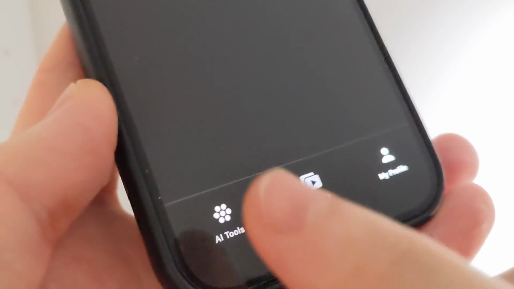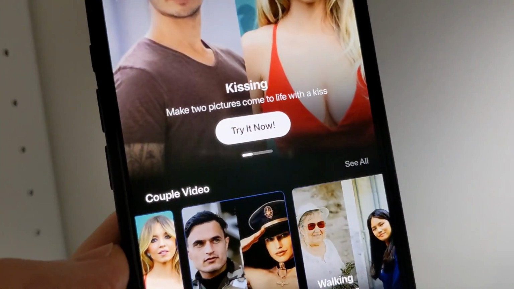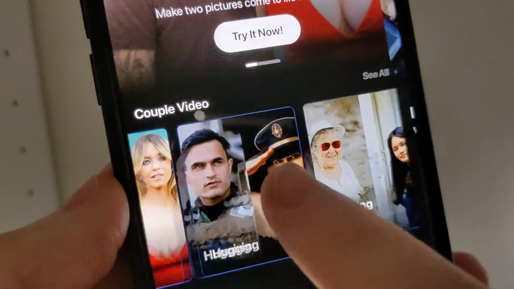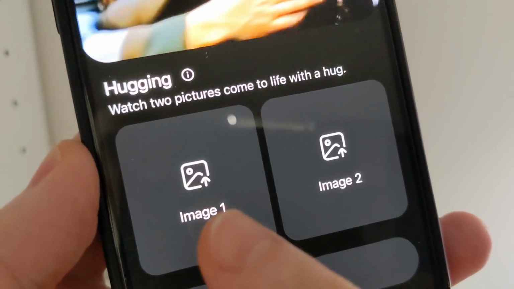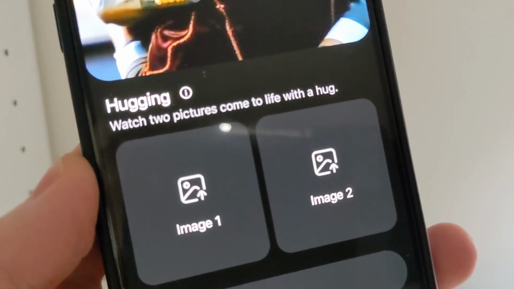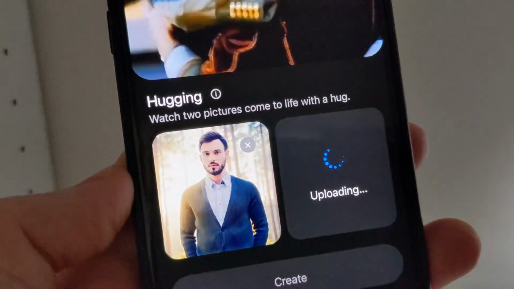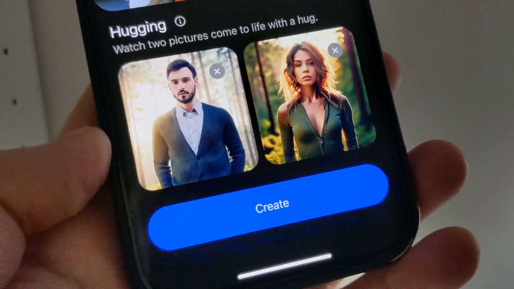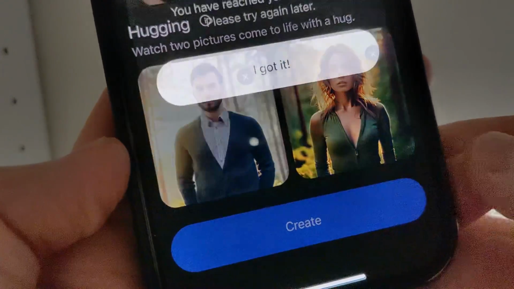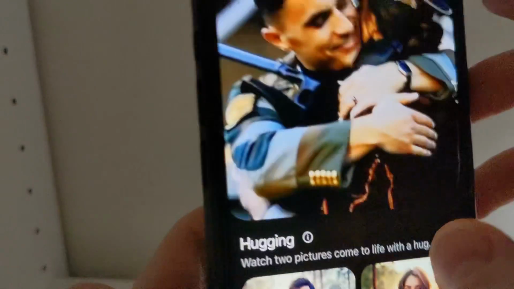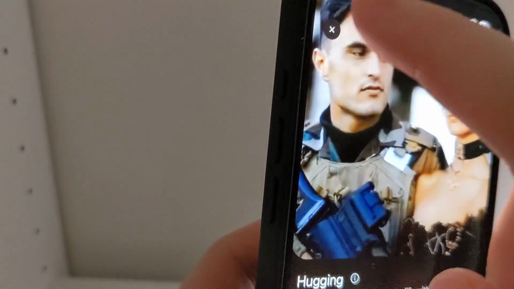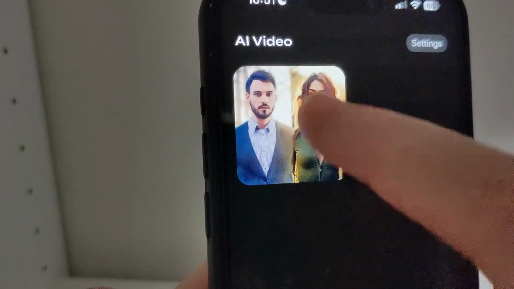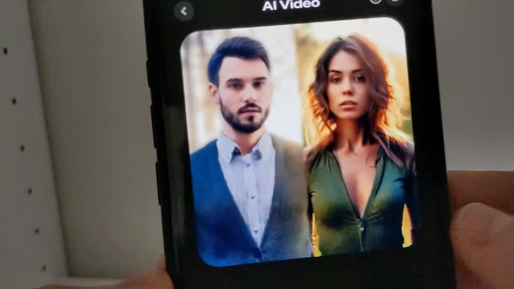Click on the AI tools right here, then couple video hugging, choose two different images right here. The photos I use are AI generated, so click create right here, and it will take one minute or maybe two or three to make this video.